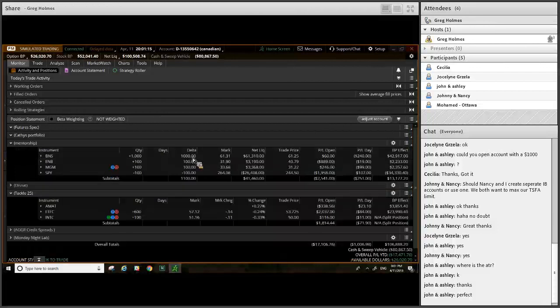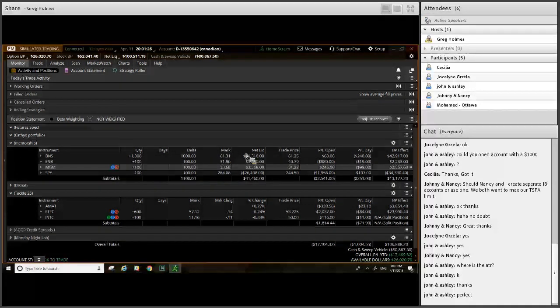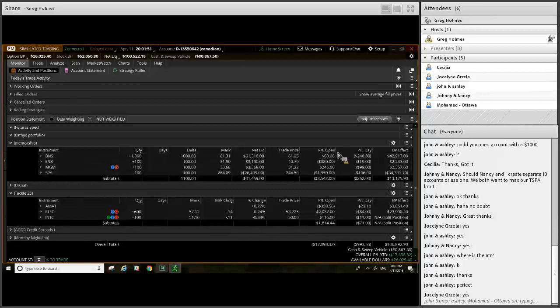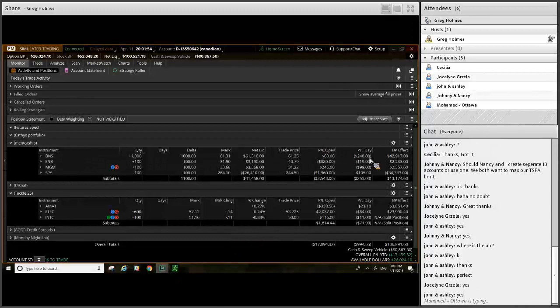So my delta number, I always want to know what my delta number is. That's very important, and you guys will learn that as you go through your training. The mark price or market price is the price basically right now. You can use last price as well. Net liquidation is what it's worth. If you have 1,000 shares at 61.31, it's worth $61,310. Pretty simple, right? But more importantly is the trade price. Do you guys see the trade price? 61.25. Well, then I know if it's 61.31, I've made 6 cents a share on this particular stock. Does everybody understand that? That's why I think trade price is one of the more important ones.